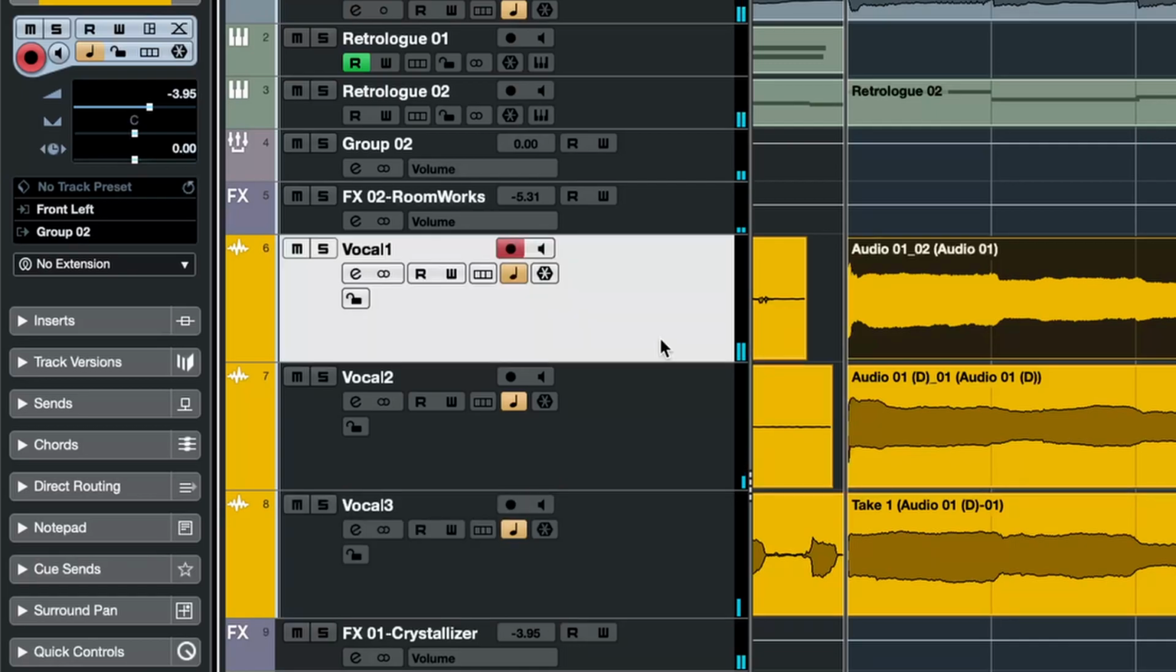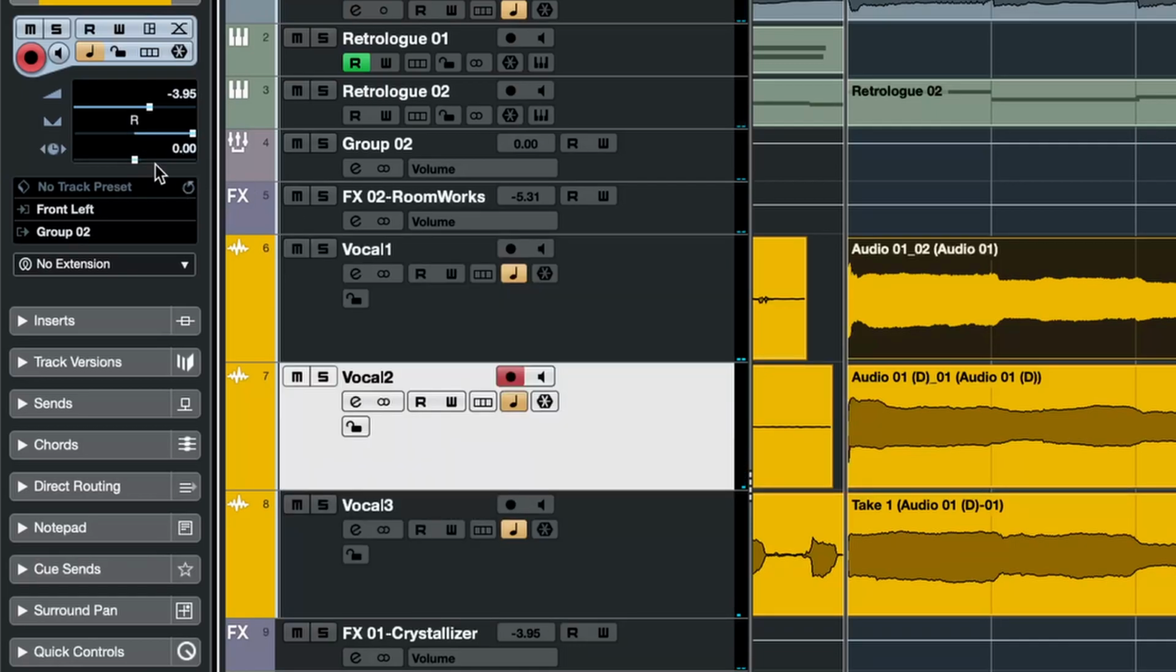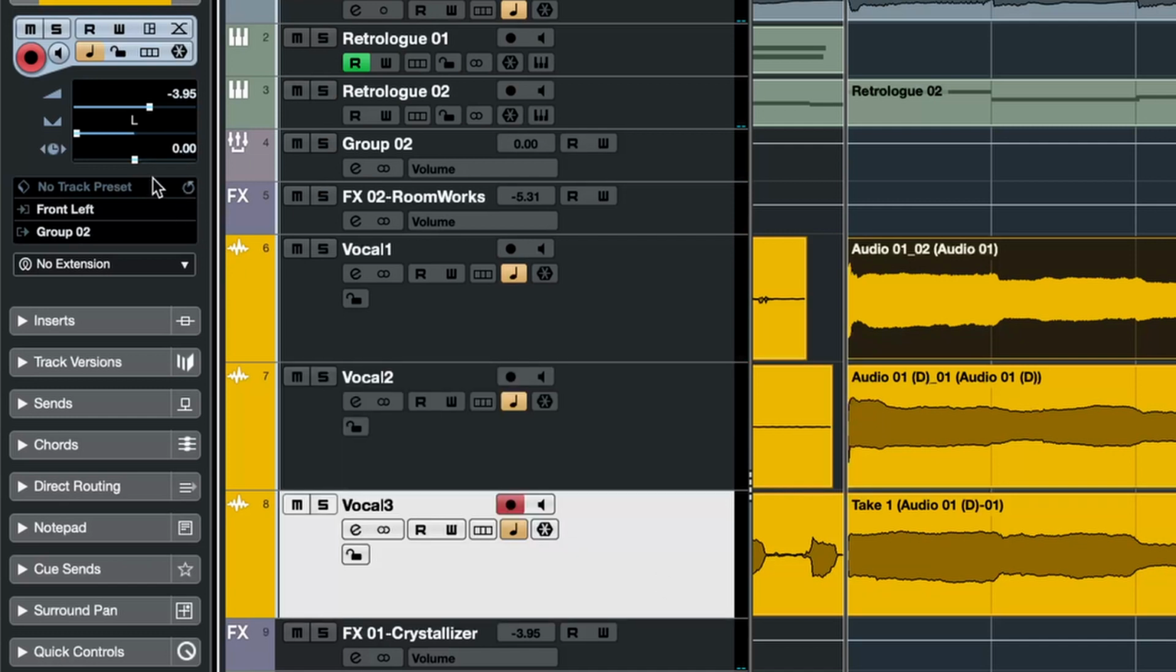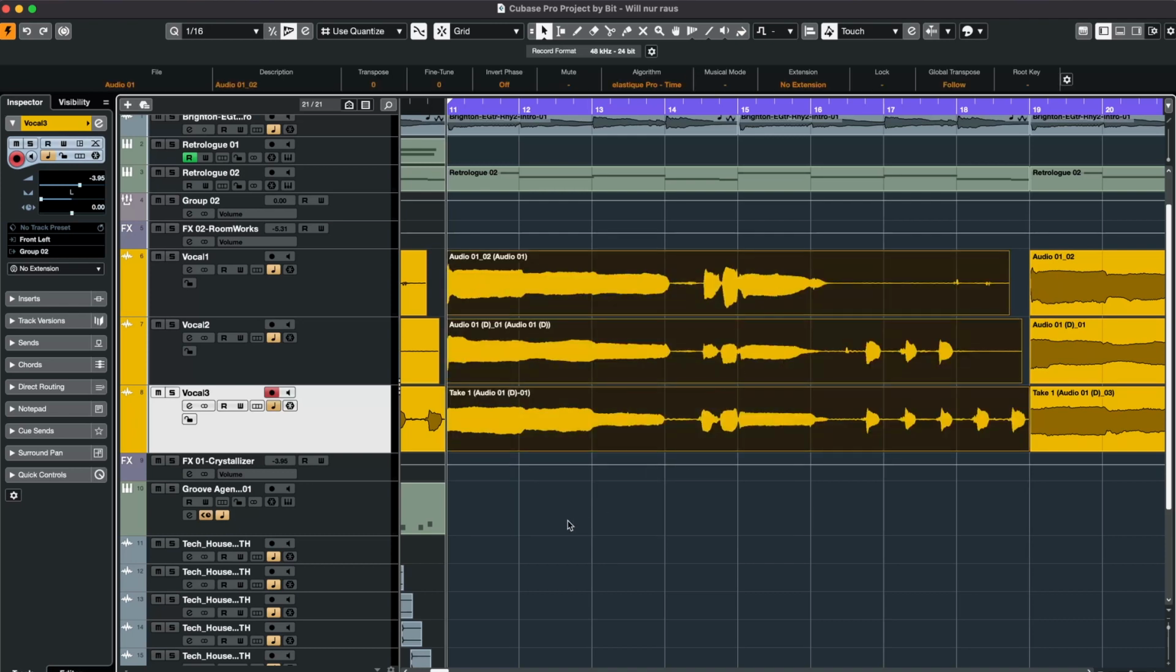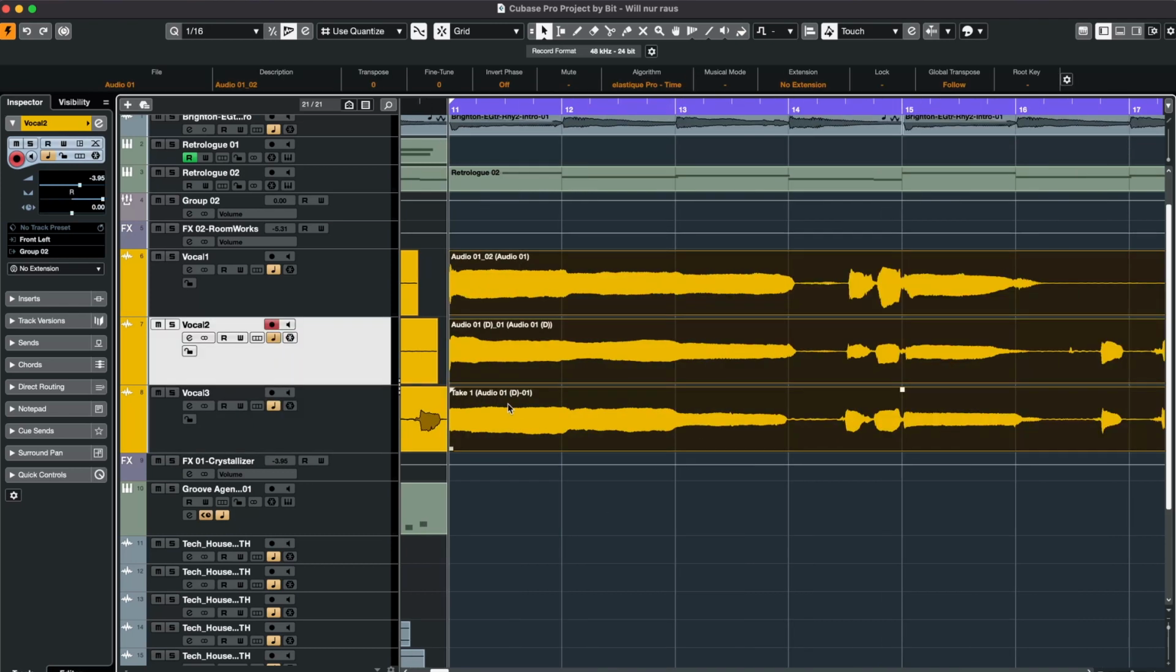So we got 3 vocal tracks, one is centered, one is completely panned to the right, and one is completely panned to the left. And basically the same melody and the same words are sung on each of these tracks, and it wouldn't really need audio alignment, but for the sake of this tutorial we're gonna do it anyway.